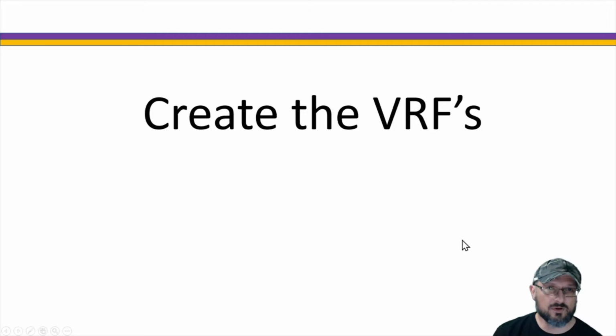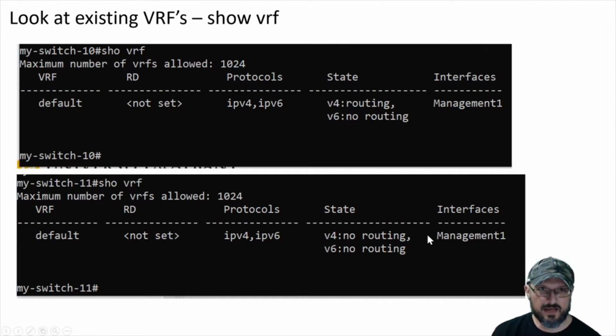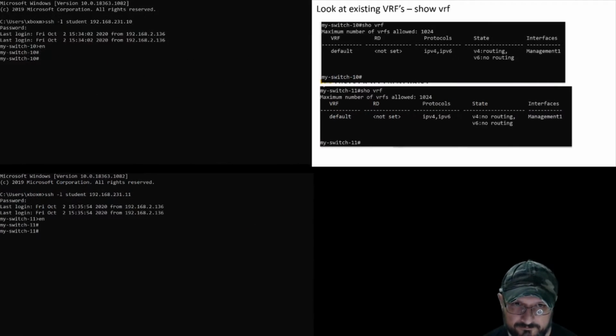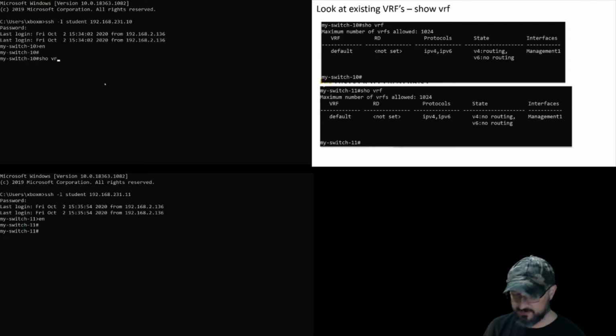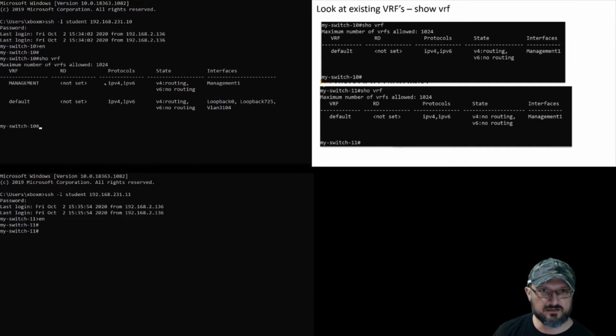The first thing we're going to do is create the VRFs. To do that, you have to log into your switches. On this slide, all I'm doing is showing you what VRFs exist. Let's go to the switches. And here we're going to actually type this show vrf command on both our switches. You can see I'm logged in already. I'm going to type show vrf on switch 10, which exists up there at the top.